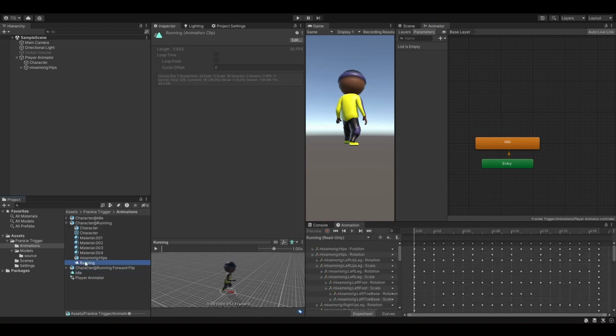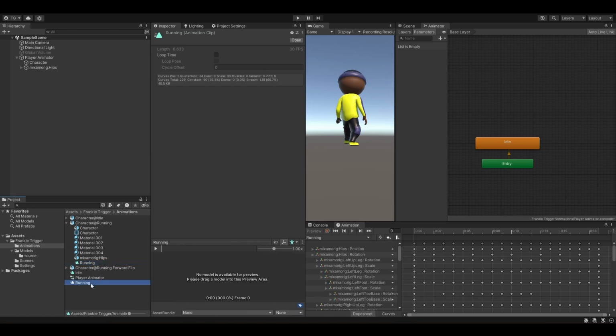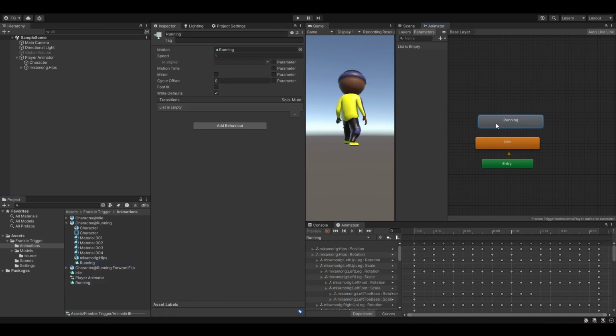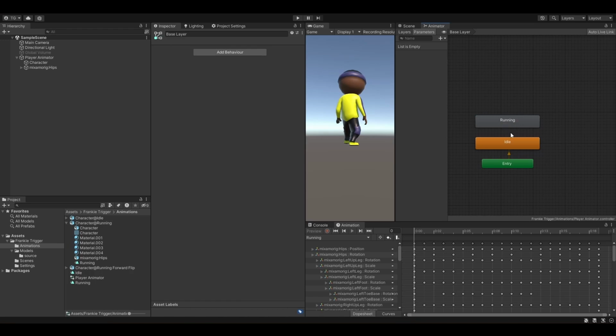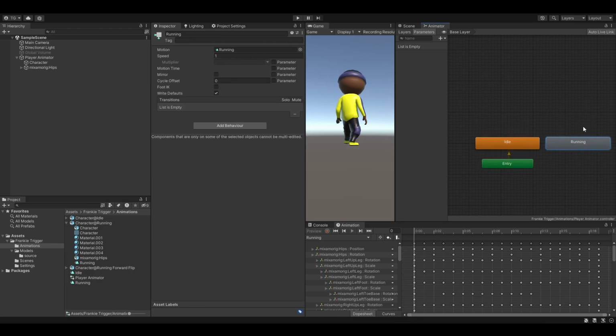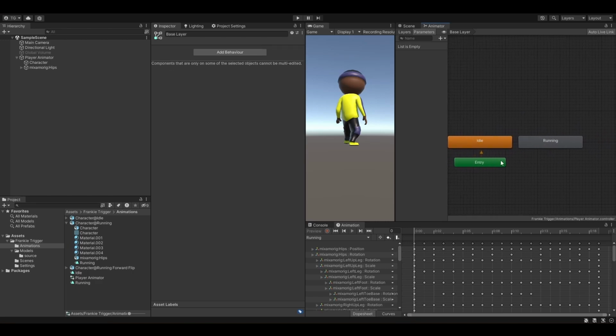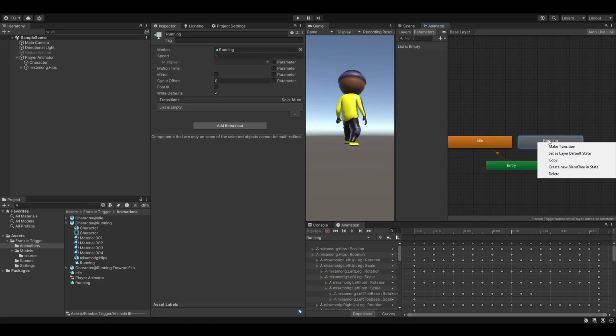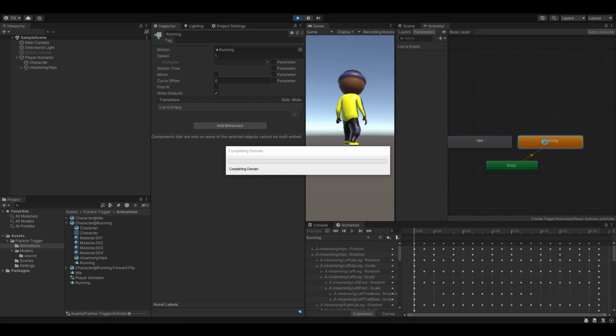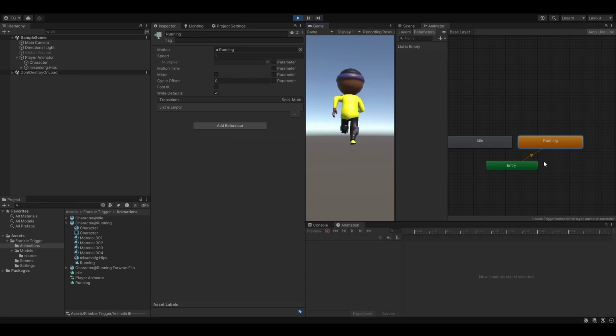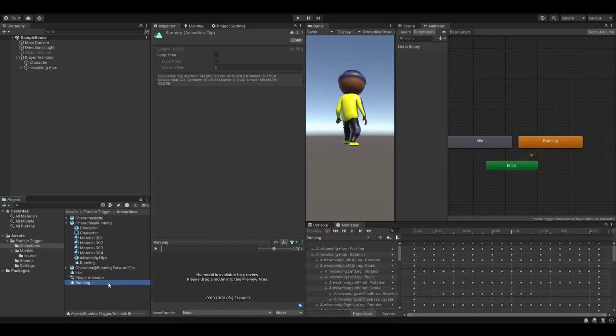So let's say the running one. So again, I'm going to duplicate it, grab it and drop it here. And now you can notice that it's not orange. Why? Because it's not the default animation. But if you wanted this one to be the default one that plays whenever you enter the game, you could right click it and select set as layer default state. Now, whenever I hit play, the player will play the run animation. And it does. But again, it's not looping. So let's make sure that the loop time checkbox is enabled.